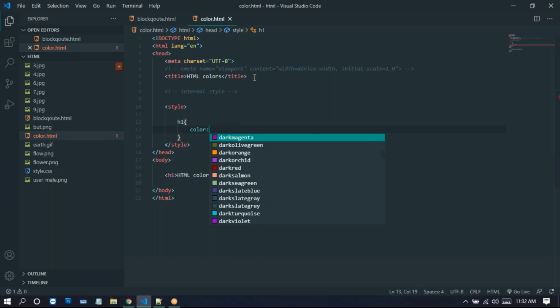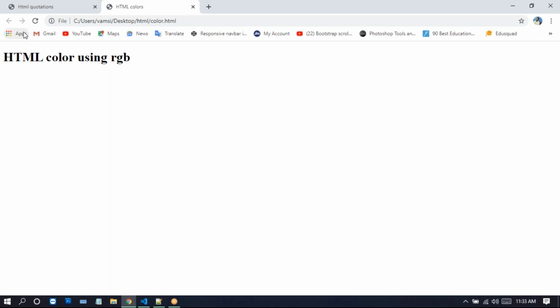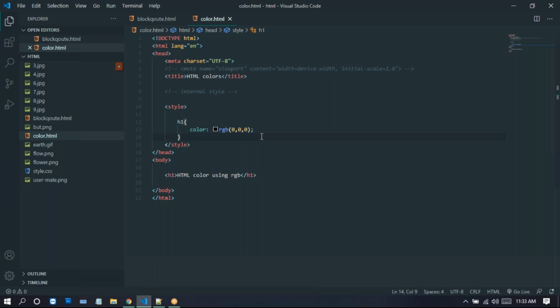For this tag selector, we can write the color as RGB. First we can give the lowest color value. What will happen? Look at this: the RGB lowest color gives black, nothing changes here. Next we can go for the highest color. I give the highest color as 255, comma 255, comma 255. If you give the highest color, it gives the white color. Now if you run this, look, we have the white color.